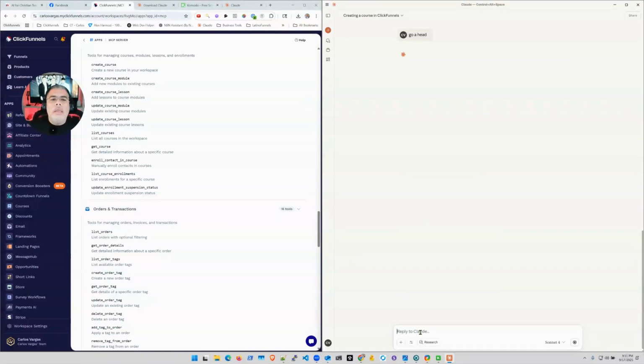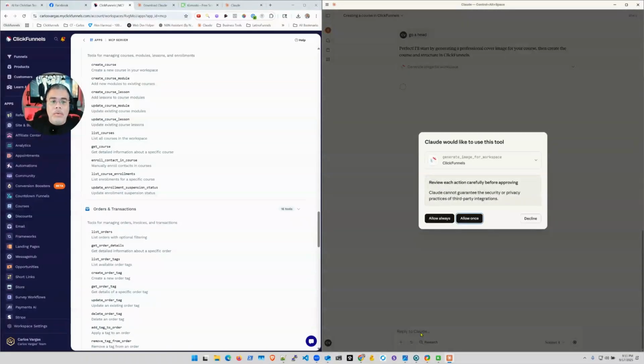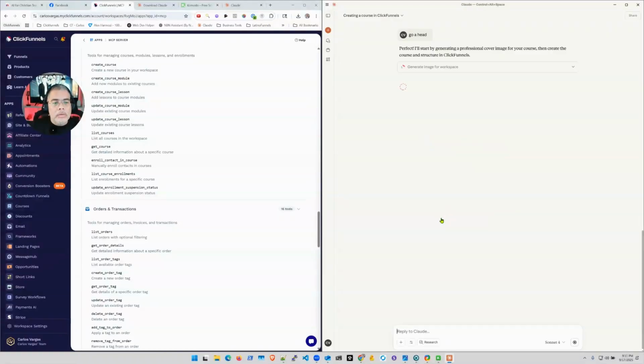Let's see what this will start doing. Again, nothing is running from me on the back end. This is actually running at code level. So it's generating the image for the workspace. And this will be good to take note of, because we may be able to automate this in a different way later.